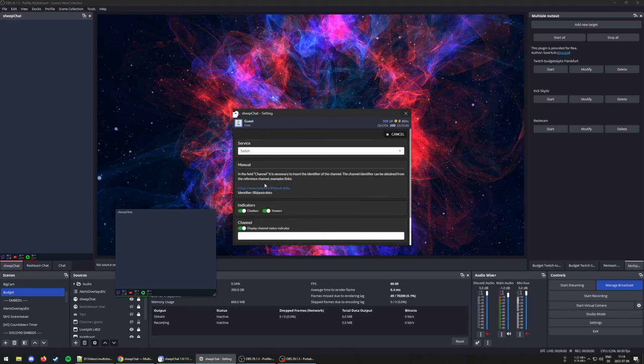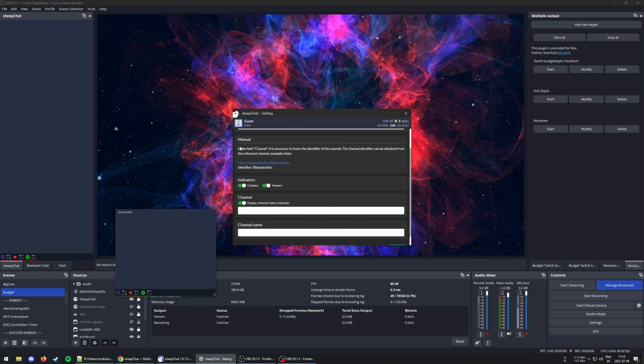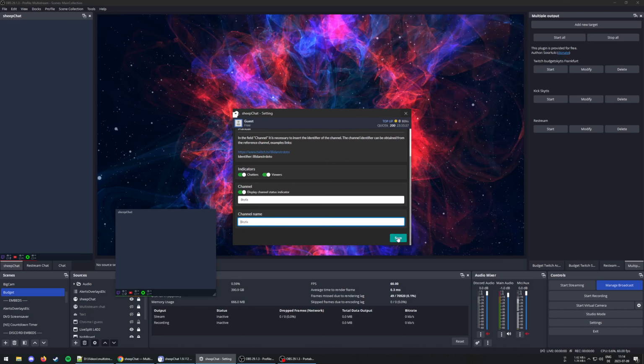But we want to do Twitch. And then in the field channel, it is necessary to insert the identifier. Okay, so channel is this field. Well, I'm going to do my main Twitch channel. This autofills, but you can put something else if you want, I guess. Save. Well, as you can see, I can't add another Twitch stream, but that's fine. This is how you would do it.